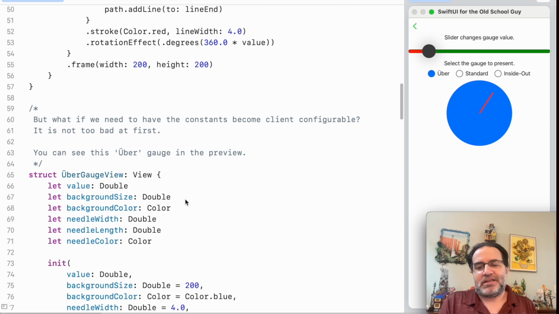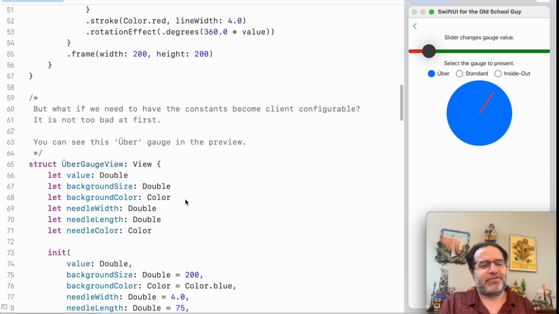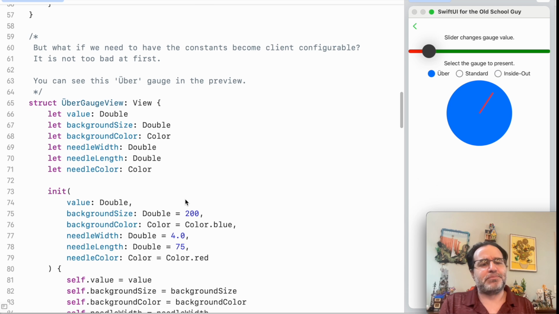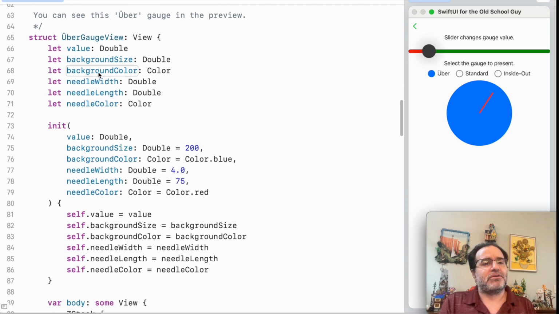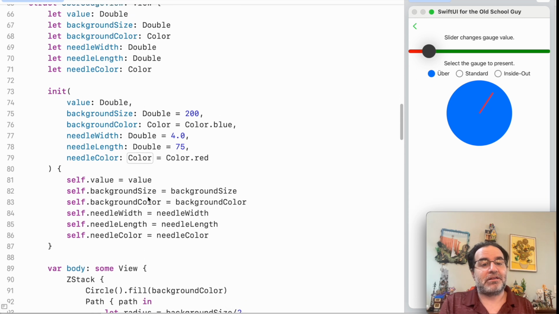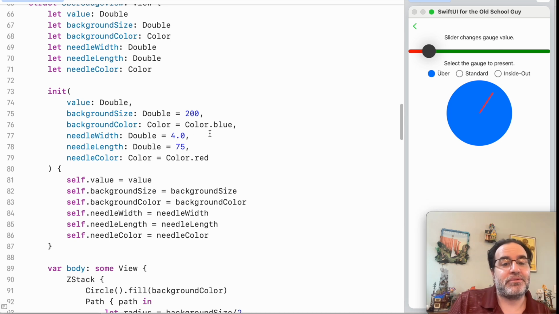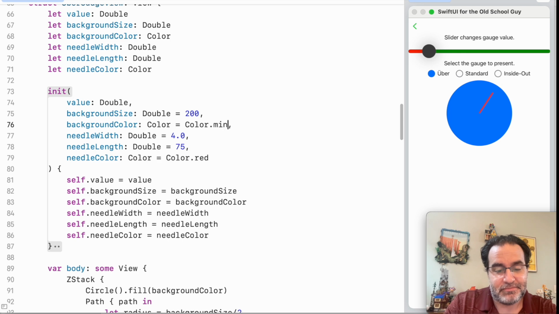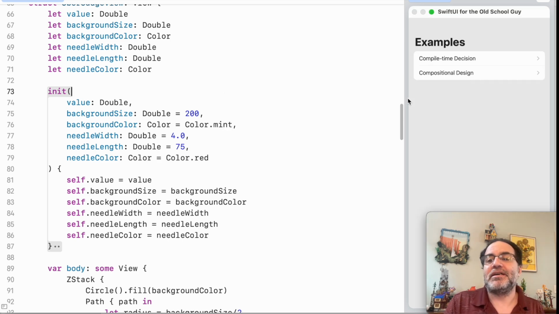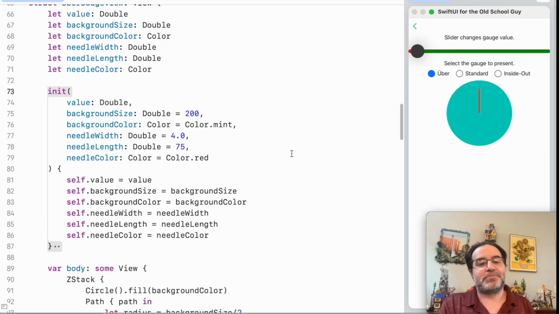But let's say the client says, I need to start adjusting those values. You're like, okay, I can bubble all of those out to the public interface. So we have an initializer with default values on those. The only one that you have to pass in is value, which is great. So now the client can come along in here and say, well, let's change our background color to mint. I think that's a color. Give it a chance to compile. And boom, let's go back in. Yeah, now it's mint. Awesome.